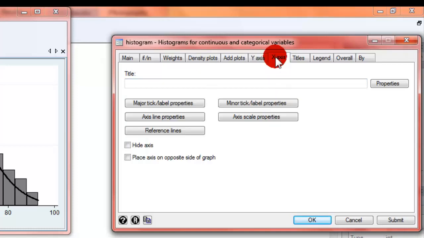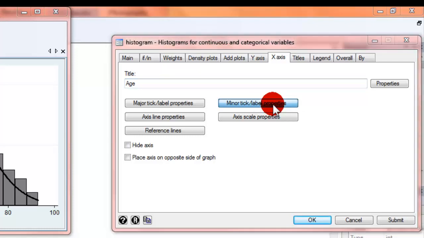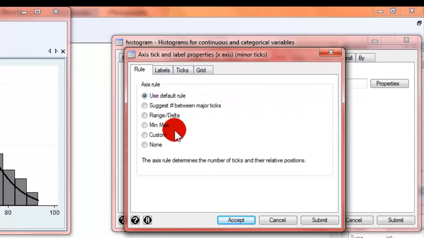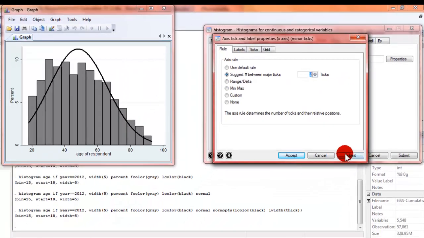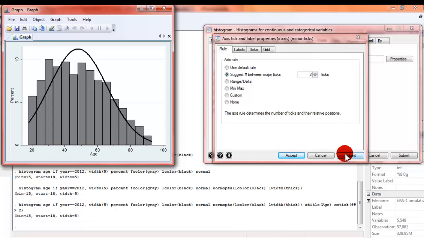I have the same options for the x-axis, and here I'm going to make some changes. I'm going to give it the title Age, and I'm going to add minor tick labels, minor ticks, and I'm going to say that I want 2 minor ticks. Let's see what that looks like.